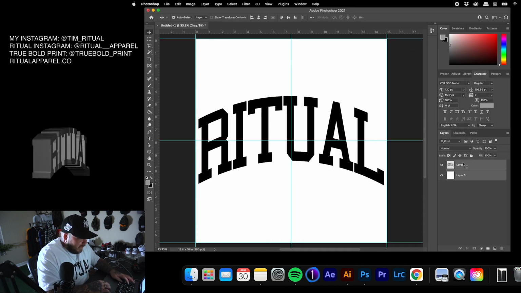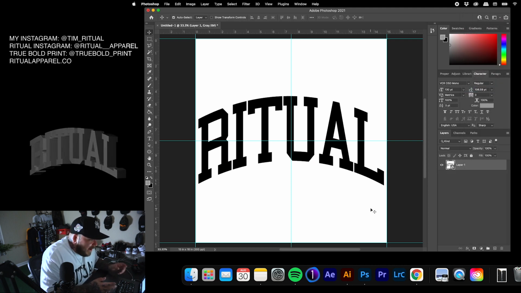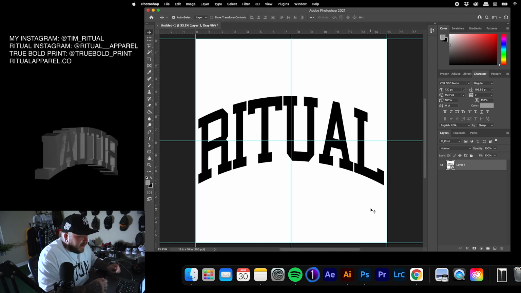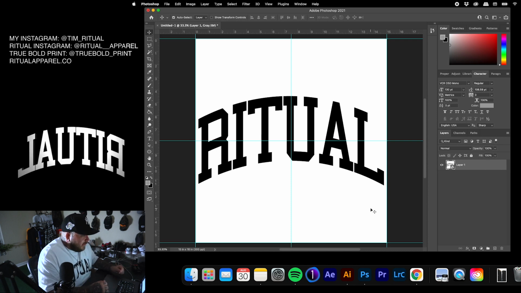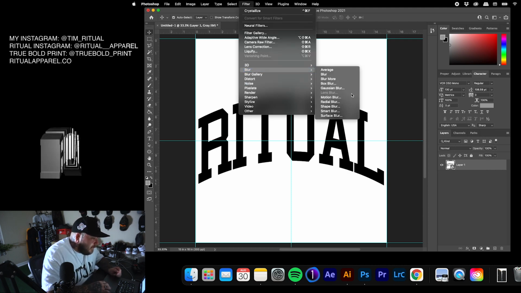Then I'm going to immediately make that a smart object. This just means that we can resize it, move it around, and it won't lose quality. We can also kind of go back and edit some effects that we've done in the past. So let's start causing some problems. First thing we're going to do is go up to Filter, Blur, Gaussian Blur.